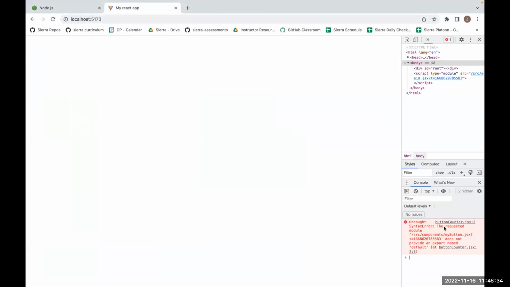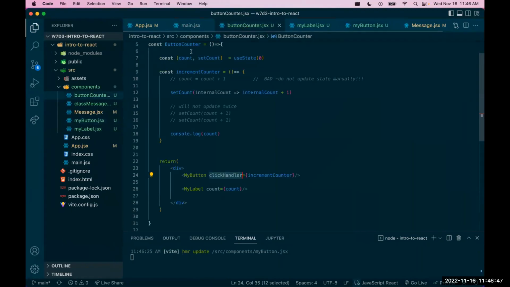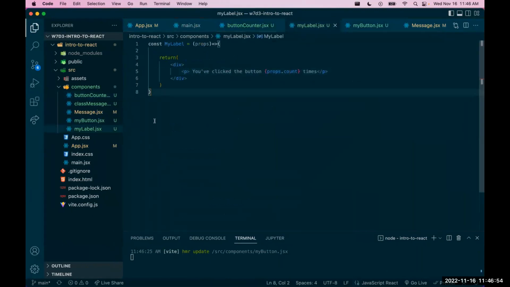If I go back to my app, let's see what went wrong. My button.jsx does not exist. Oh, I'm not exporting it. So if you're trying to import a function and it's not doing the autocomplete, check if you have an export. So export default my label. This happens to me.